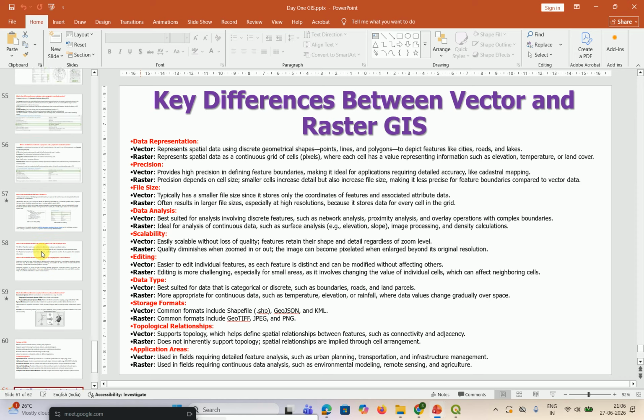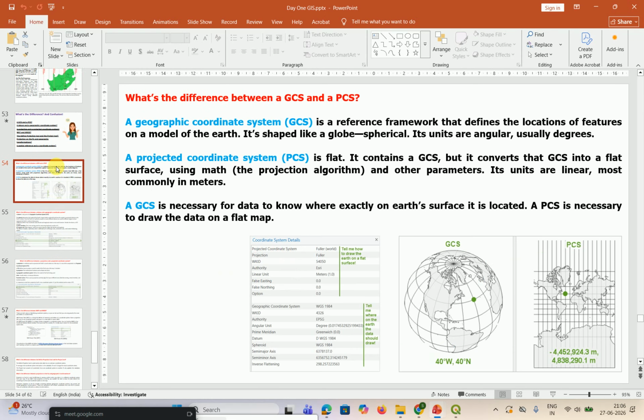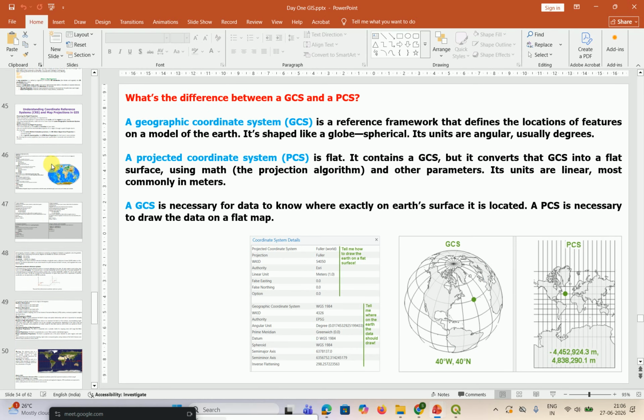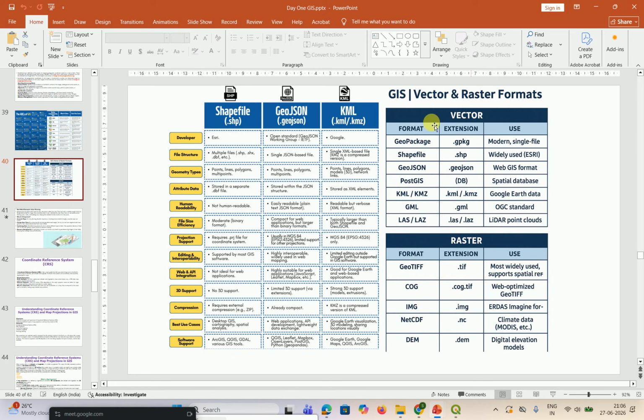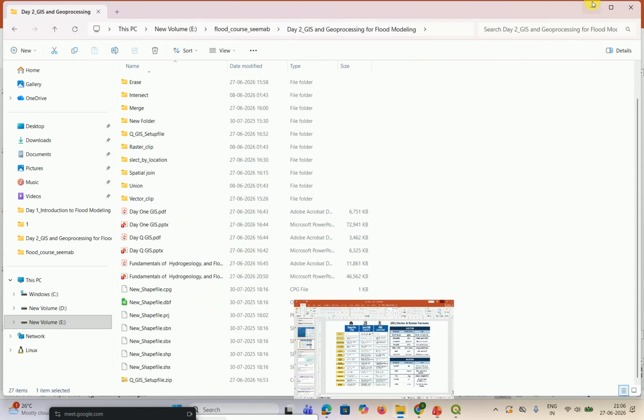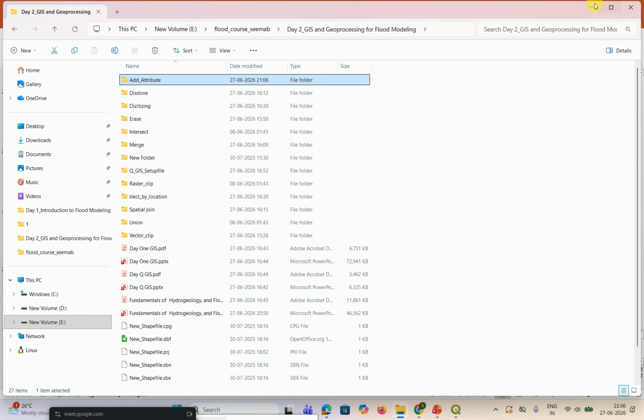For UTM projection, what is the UTM projection, what is the spatial data, how many types of the shapefile, which I have written here: shapefile, .shp, .kml files. This is important, so read all these things. And I'm going to stop here. This is the assignment for you, do the practical in this, because this is very basic. Okay, so I'm going to stop here.